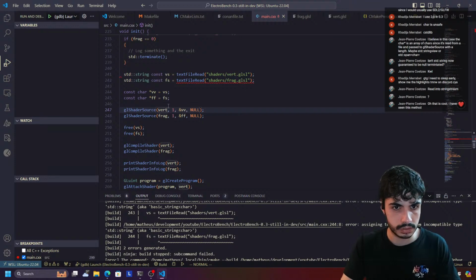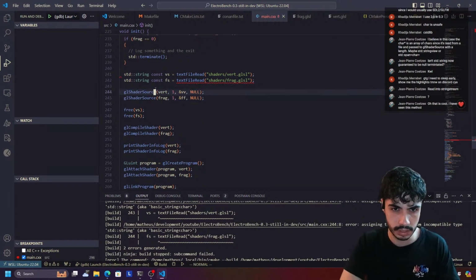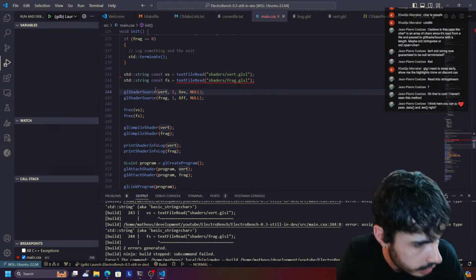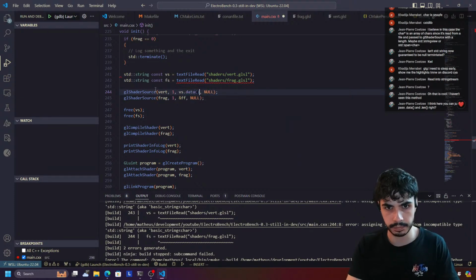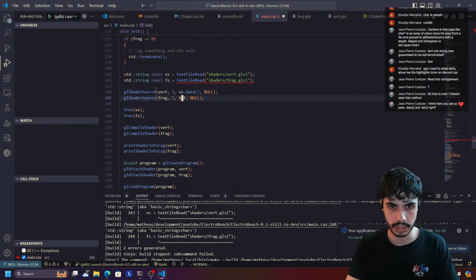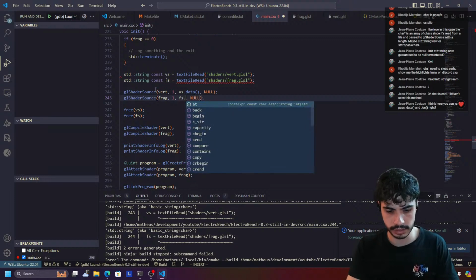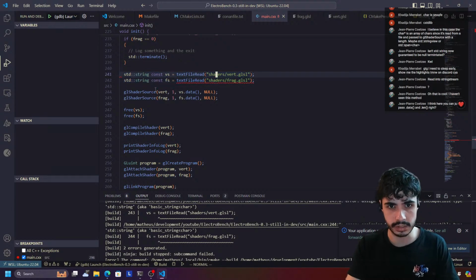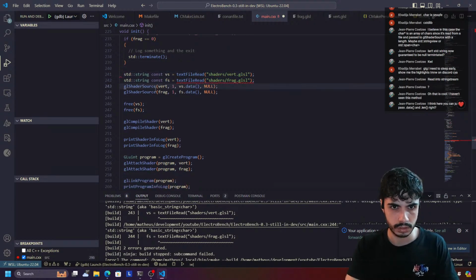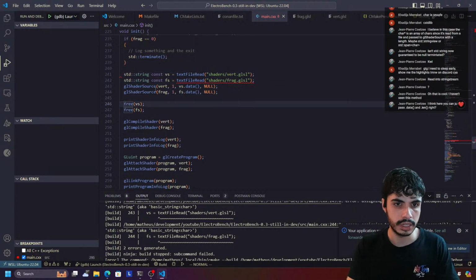So this whole thing, we can remove that as well, make it even easier. I think here you can just do, yeah, exactly. So we can just do something like vs.data, and we can also have fs.data here, and we can leave it as null. We can leave it as null because these strings are guaranteed to be null terminated, right? So something like that. And then we free.